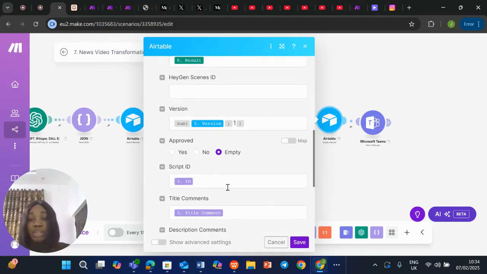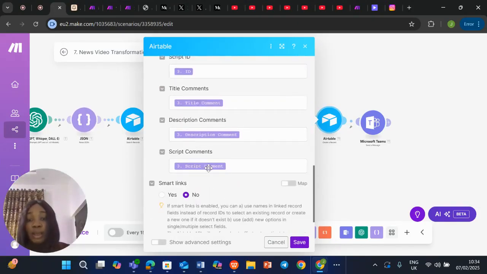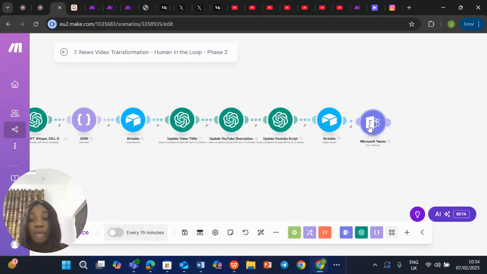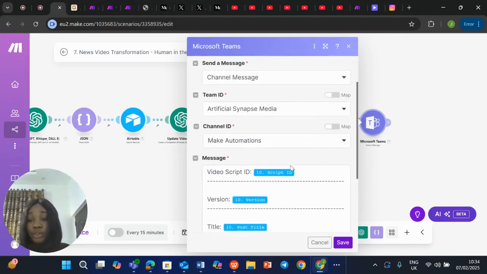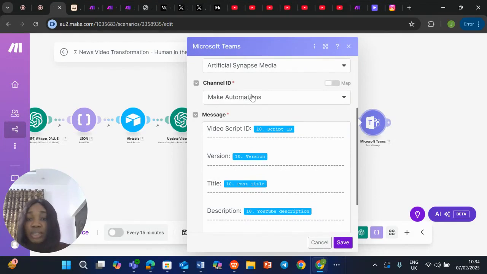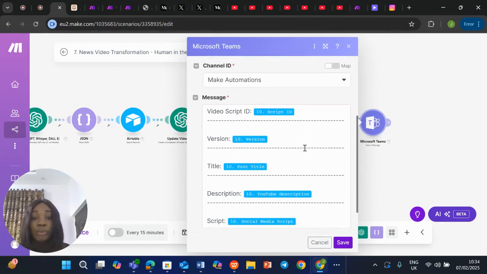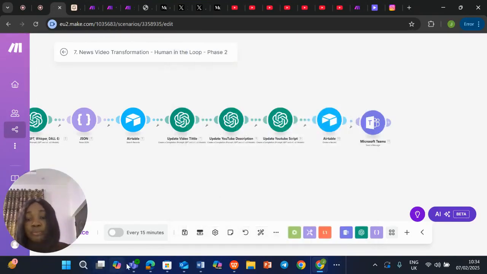Then we are going to save in the script ID, the title comments, and description comments that it gets from JSON. We're going to save it here, and then we're going to send a message back to Teams that we've generated a new script. Please come and edit it. So this is the message. You get sent back to Make automation, script ID, the version, the title, the description, just like in the previous one, and then we'll save.